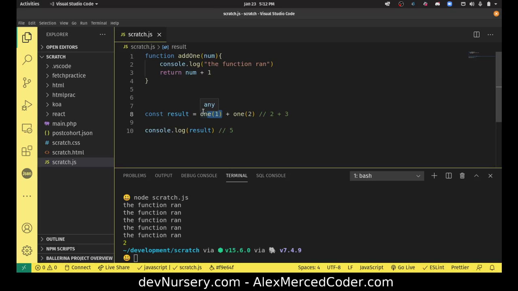That's the function of the log function. The log function allows us to print values to the screen, but it doesn't mean that anytime there is a value, we see it on the screen. So in this case, the only thing I'm logging is the result variable. So I do node scratch.js.